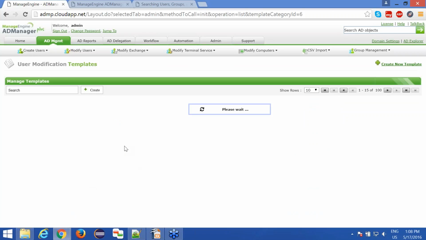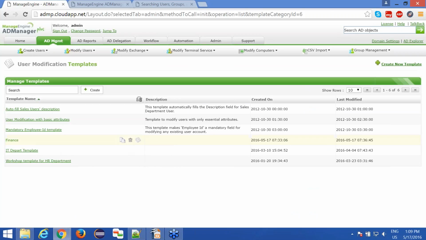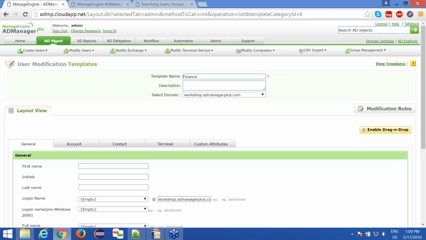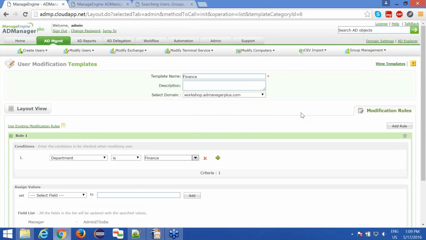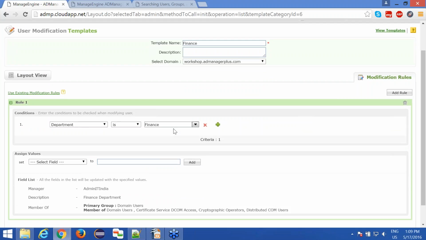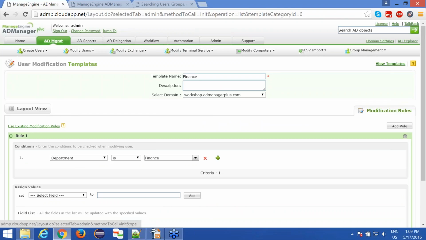So I created a template called finance. Let me open it once again. Let me go to modification rules. Okay, if the department is finance, then you have these options to be changed. Everything is set right now.